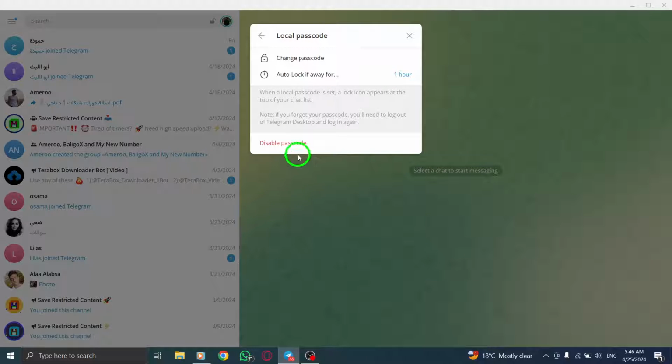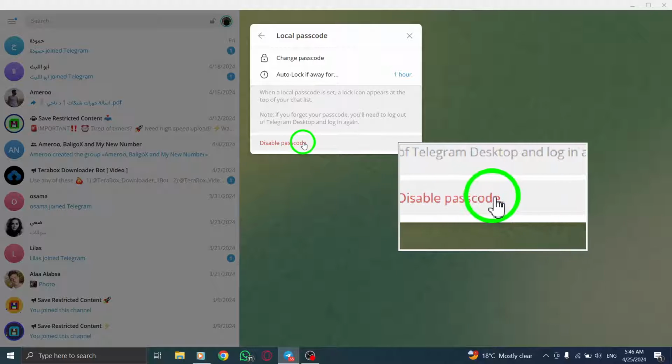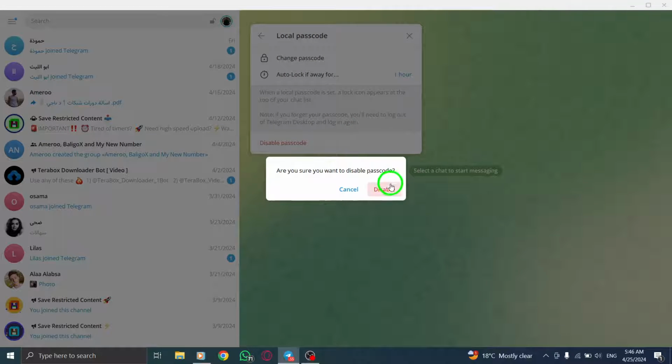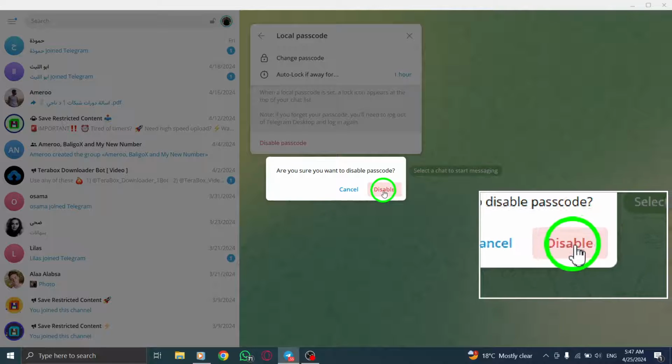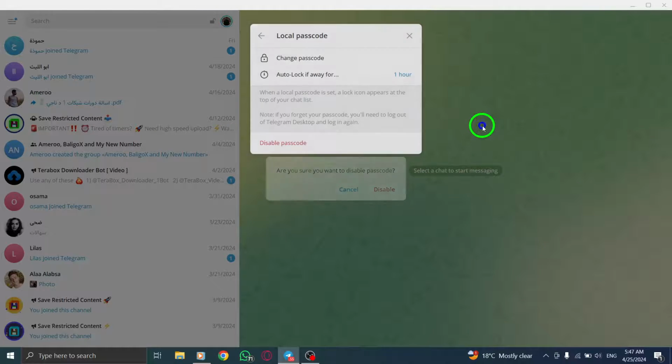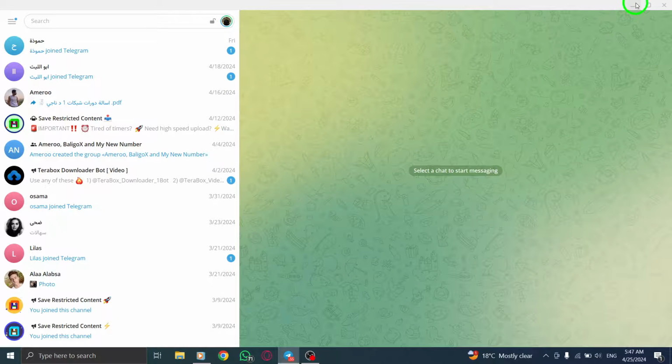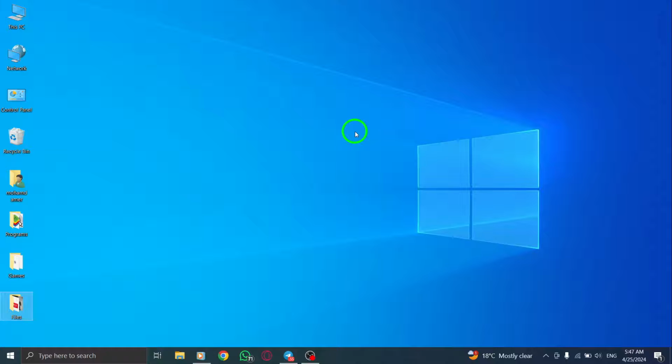To remove the passcode lock, click on Turn Passcode Off. You may be prompted to enter your current passcode for verification. After entering your passcode, click on Next to confirm the removal of the passcode lock from your Telegram account on your PC.